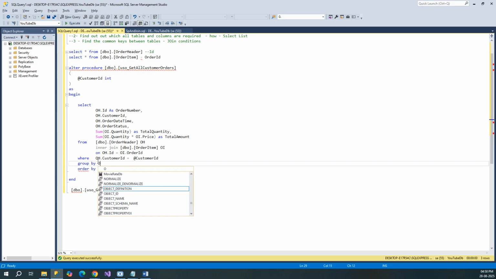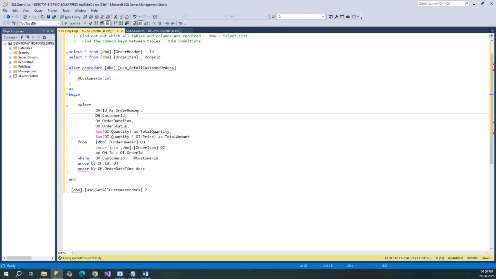So first would be oh dot id, right? Second, now let's say we don't need customer id over here, because we know it's the logged in user only, so we don't need that. So we'll say oh dot order date time, then oh dot order status, then, yeah, I think that's it, we don't need anything else, right? Oh dot order id, this is good.